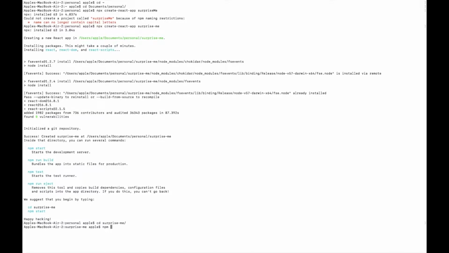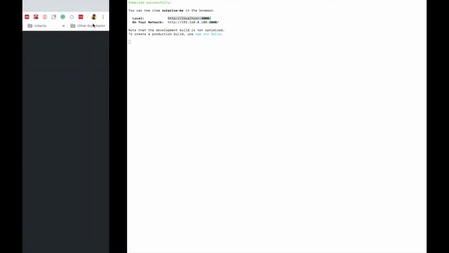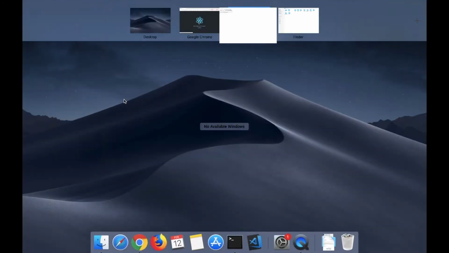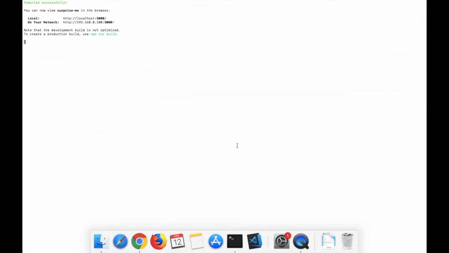First thing I'll do is install all the dependencies, or actually npm start will do it for me. Okay, it's still starting the server. Yeah, so you can see it has started the server and it has hosted it on localhost 3000 or my network IP. So you can see it's there. Now let's see the code for it.